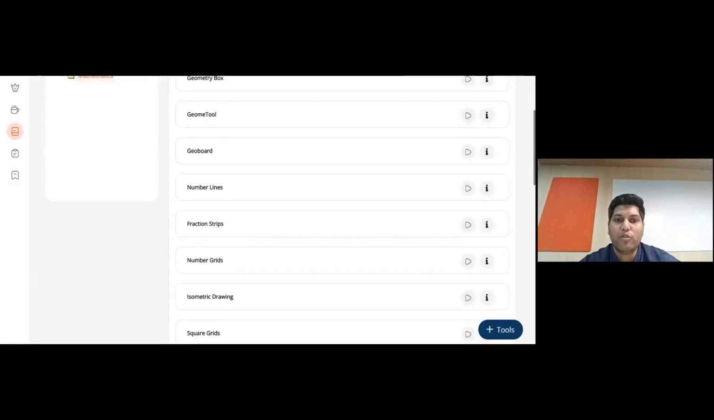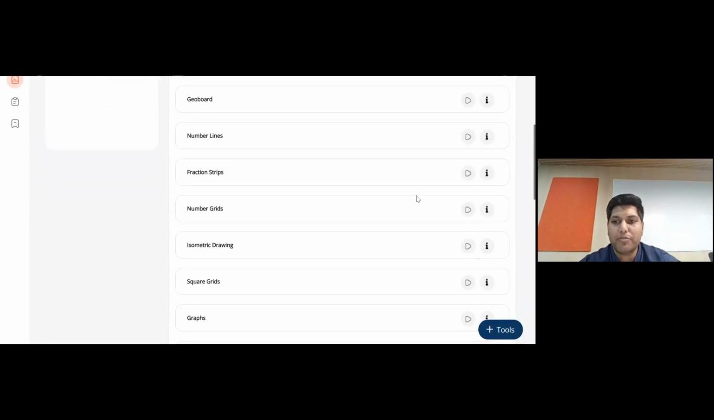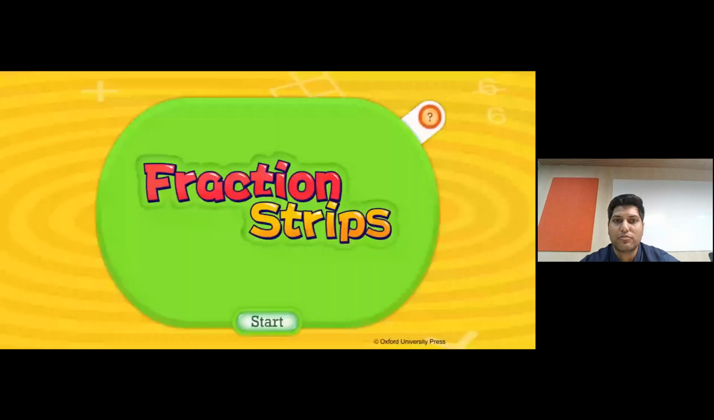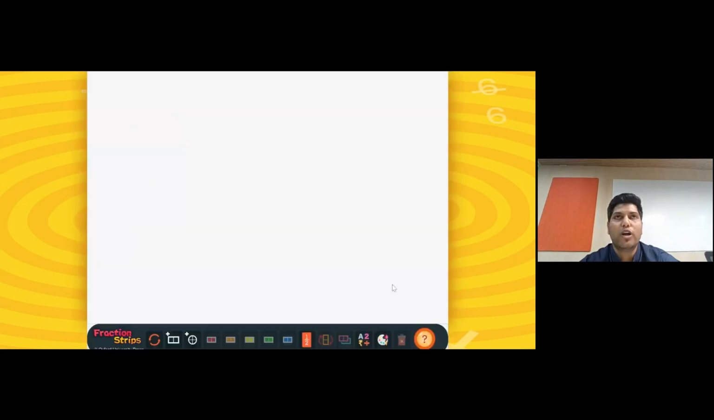Now the second tool will be fraction strips. Now, what is the use of fraction strips? We can use this fraction strips tool to compare the fractions or to check whether two fractions are equivalent or not. Okay, so first I'll show you an example.